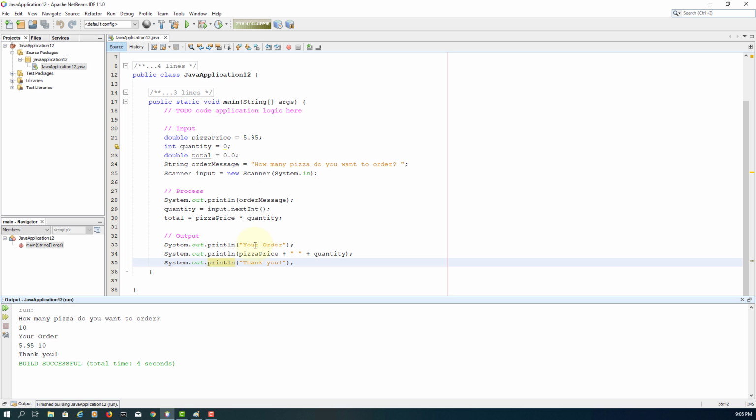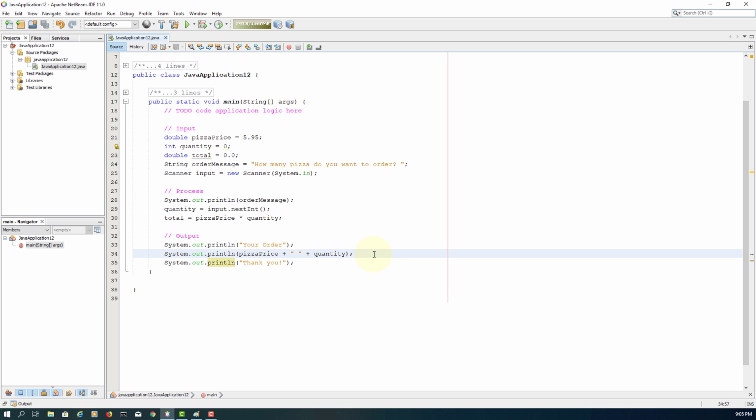So 10, 5.59, 10. I think I forgot to add total. So let me just add it and demonstrate again. Then I will continue with the next video clip on how to deal with the different data types using the Scanner object reference variable.